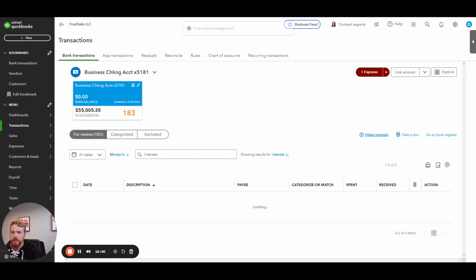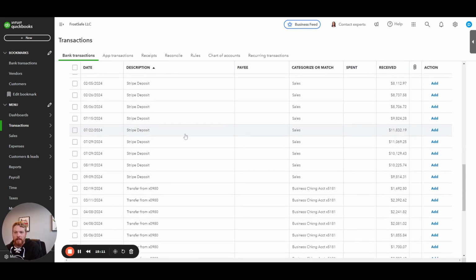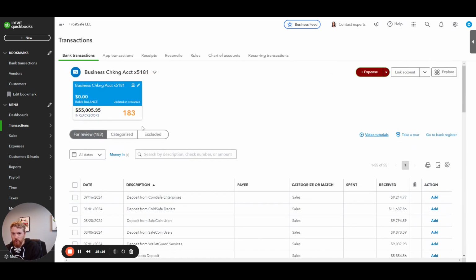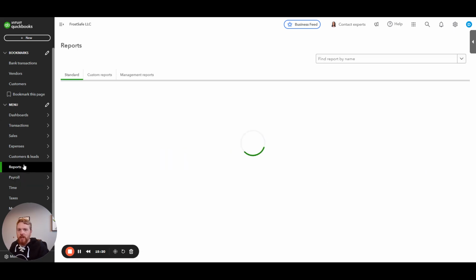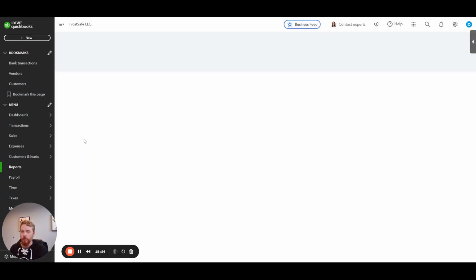Takes a couple seconds, but now when I filter for interest, there's nothing left because I've recorded all those transactions. I'll take off my filter just to see the money in, and you'll see everything that you expected except for the actual interest income portion. Now I'll go over to the P&L one more time and show you where that falls below the line.